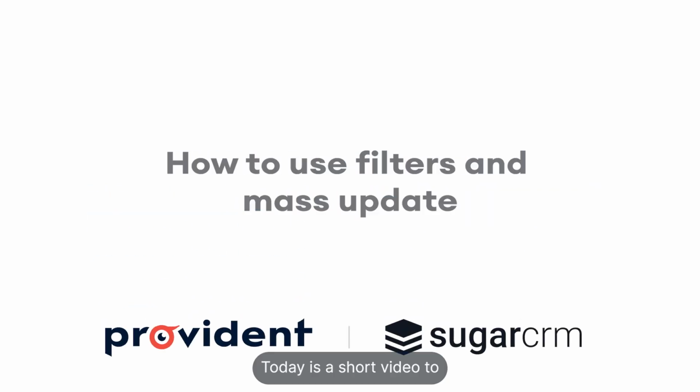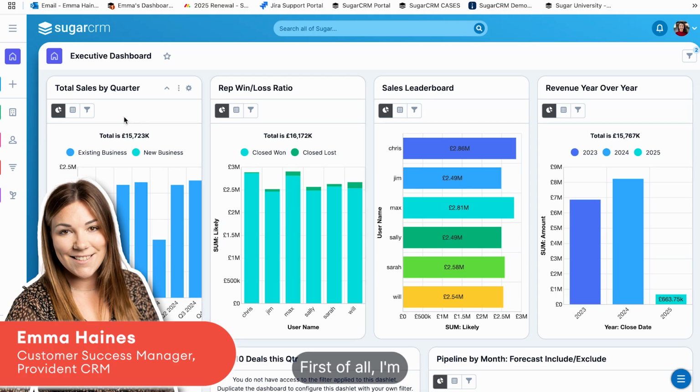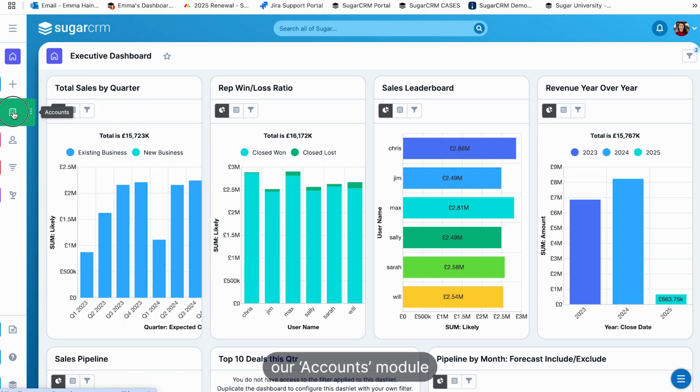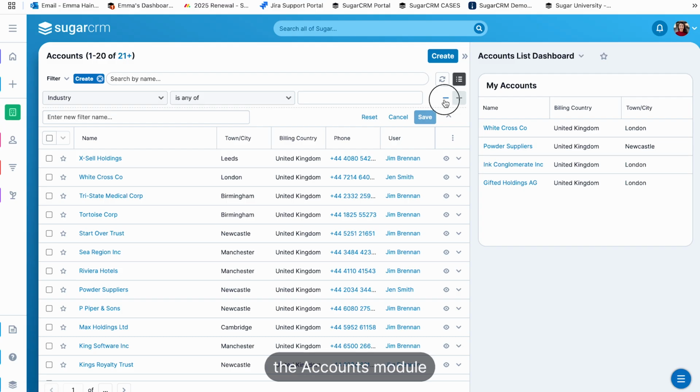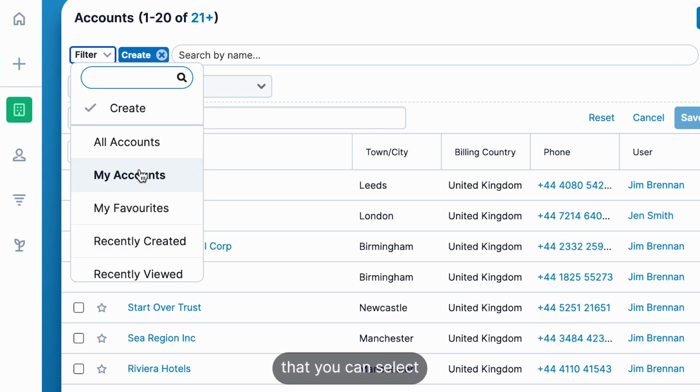Today is a short video to show you how you can use mass update and filters. First of all, I'm going to go to our accounts module, and when I'm in the accounts module, you have the filter section that you can select filters that are already present.